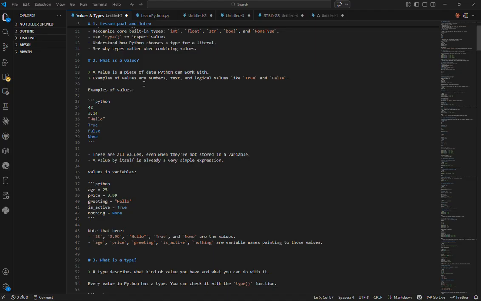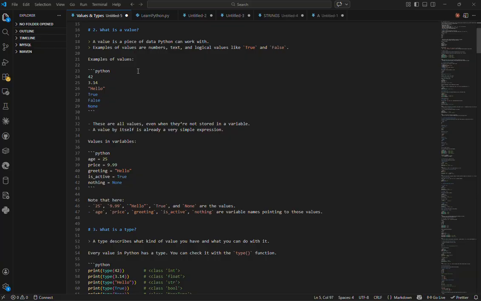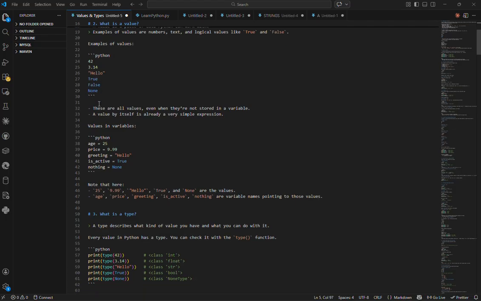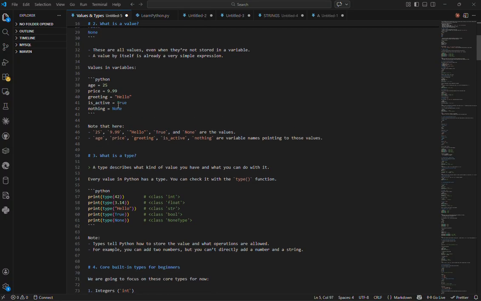So what is a value? A value is a piece of data Python can work with, right? Examples of values are numbers, text, and logical values like true and false, which are often referred to as booleans. Just as a few examples of values, we have these written here: 42 is a value, 3.14, hello in itself, true, false, and none. A value by itself is already a simple expression, as we looked at earlier.